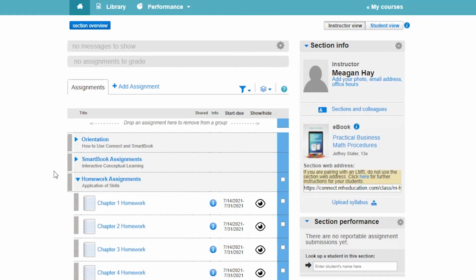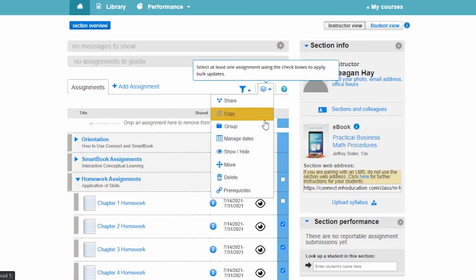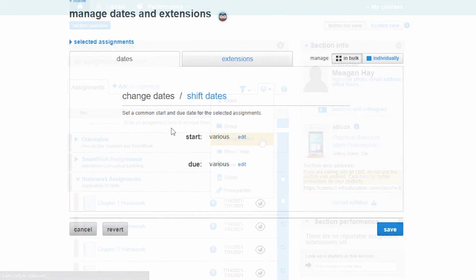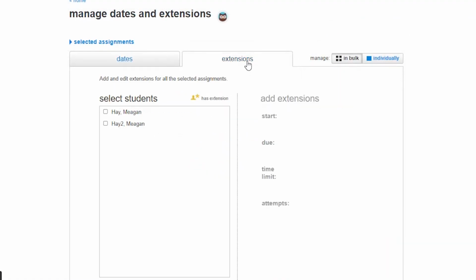If you need to set extensions for multiple assignments, you can do so from the section homepage. Simply check the box beside the assignments that you need to adjust. From there, go to the Stack of Papers icon and select Manage Dates. From there, we'll click on the Extensions tab, select the student or students, and adjust the extensions as needed.